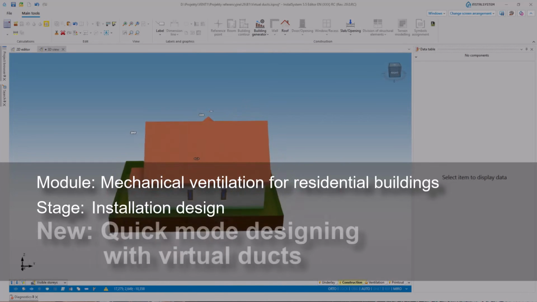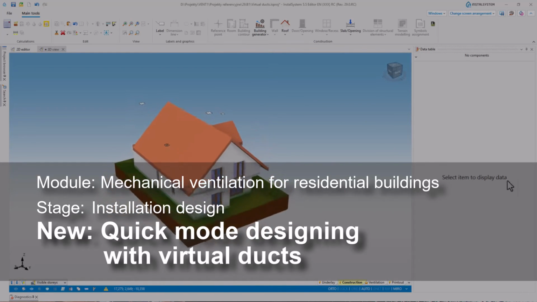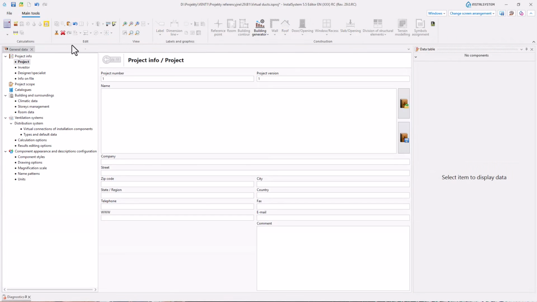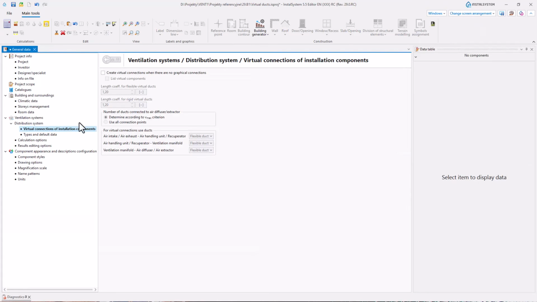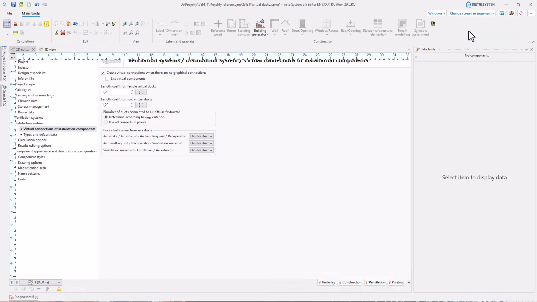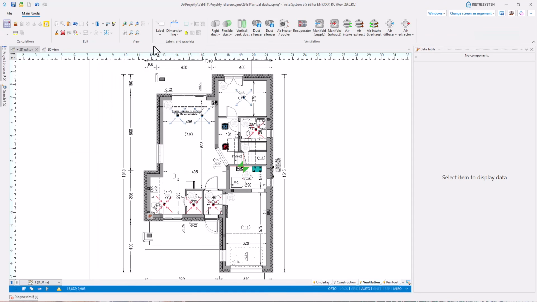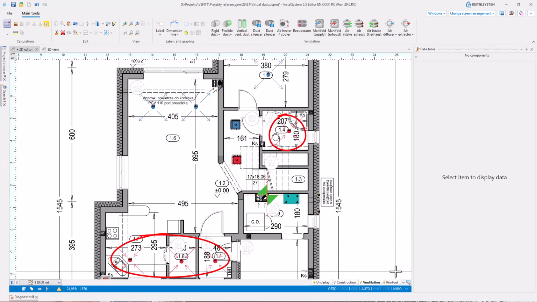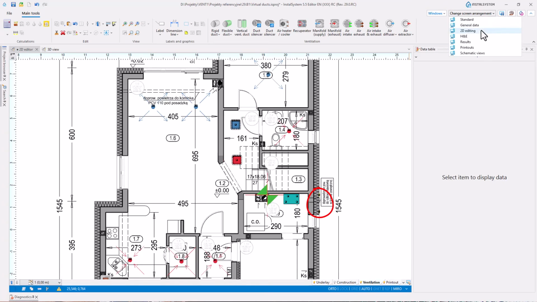Stage: Installation design. New: Quick mode designing with virtual ducts. The new quick design mode using virtual ducts enables a preliminary, quick multivariate calculation of the installation after placing its key components in the project. Namely air diffusers, air extractors, recuperator, manifolds, intake and exhaust terminals.